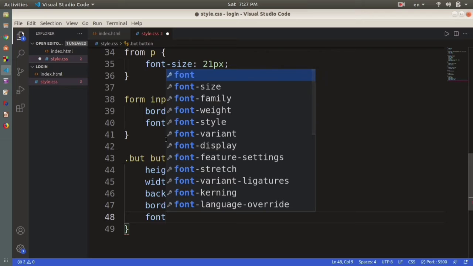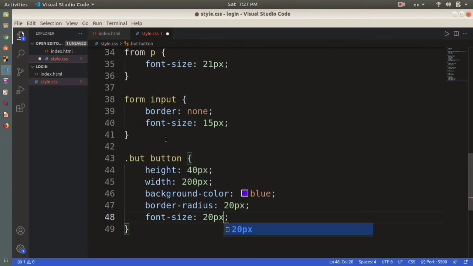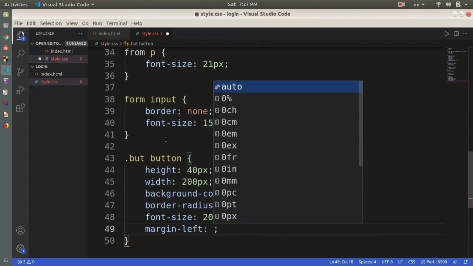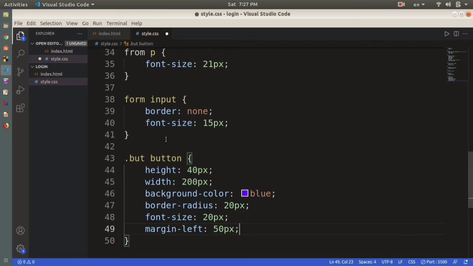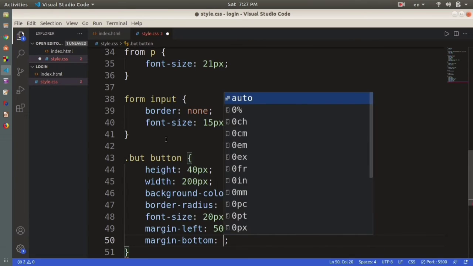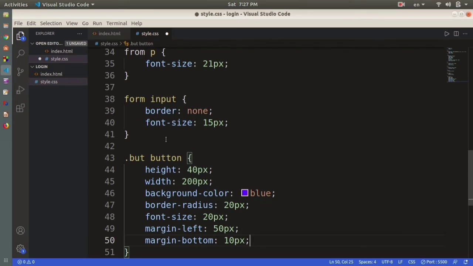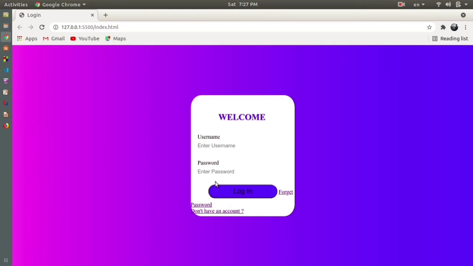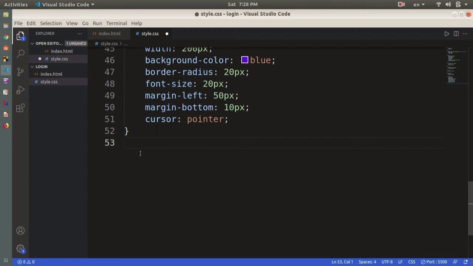font size will be 20 pixel, then margin left, space from the left, margin left will be 50 pixel, then margin bottom, this is a space from bottom, that will be 10 pixel, then cursor pointer. Now let's save this, and you can see I've got this login button here, and when I move my mouse cursor over this login button, you can see that finger, which is the cursor pointer. You can see this login button looks a bit nice now. Moving to our next target.